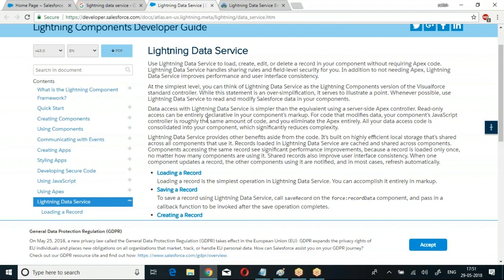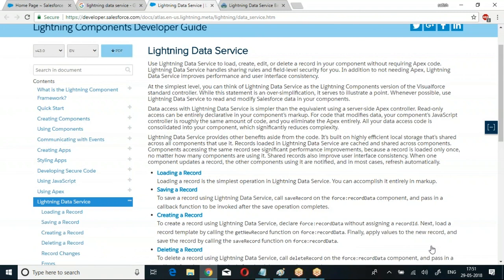What is the purpose of Lightning Data Service? It is used to load, meaning fetching the data, create, edit, delete a record in your component without having a server-side controller.